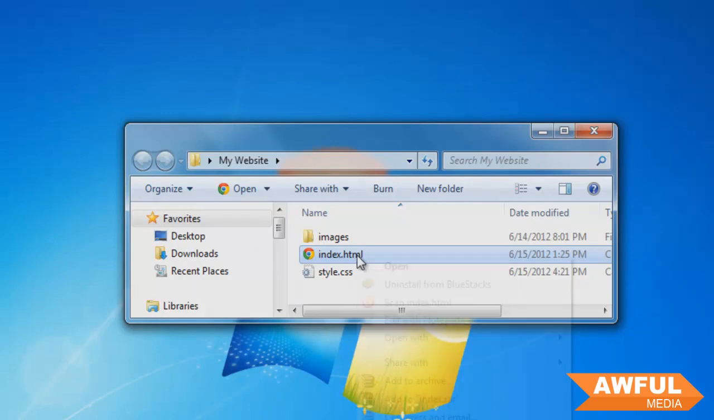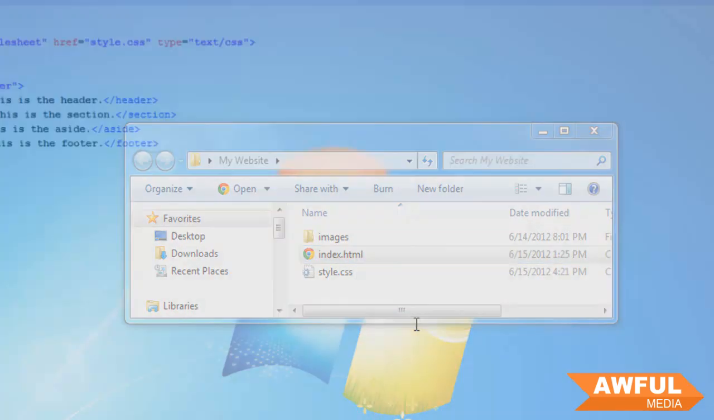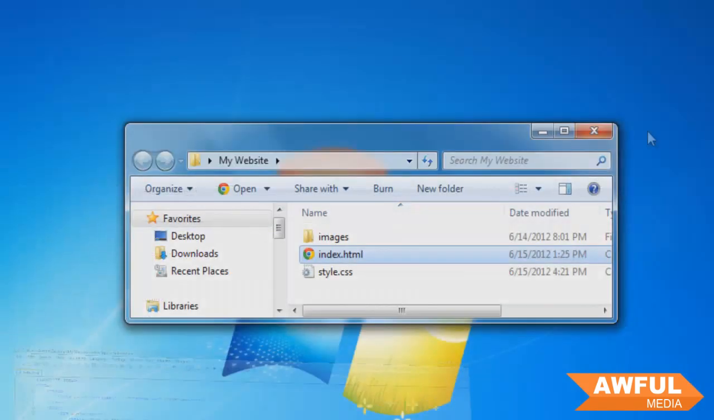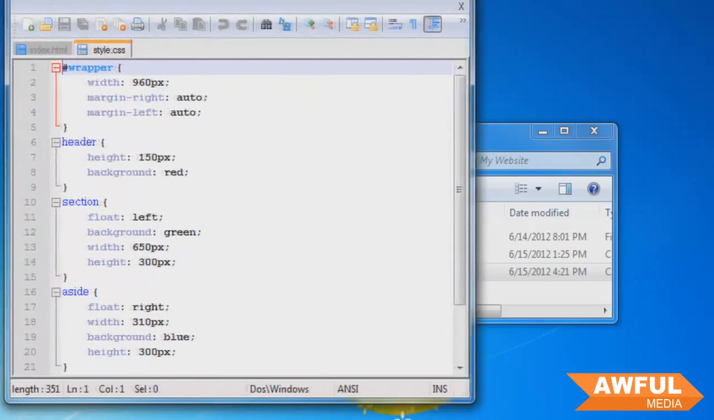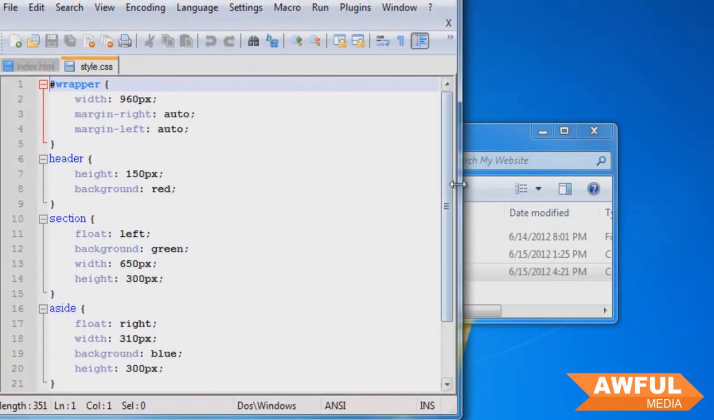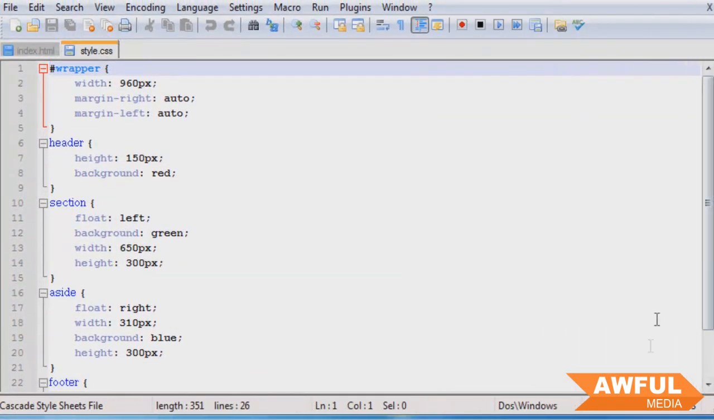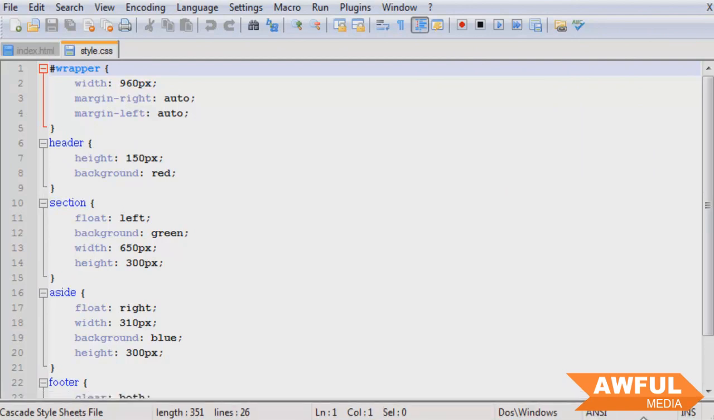So let's go ahead and open up our website in Notepad. And let's grab our style.css as well. I guess I could have prepared by making this the correct size first. Sorry about that. Okay.